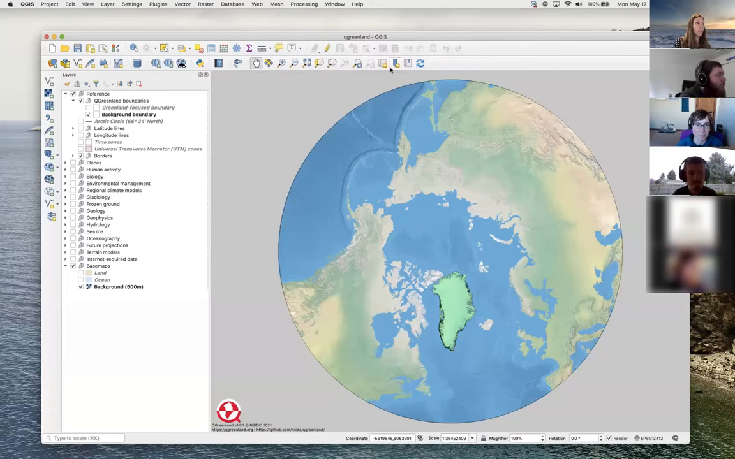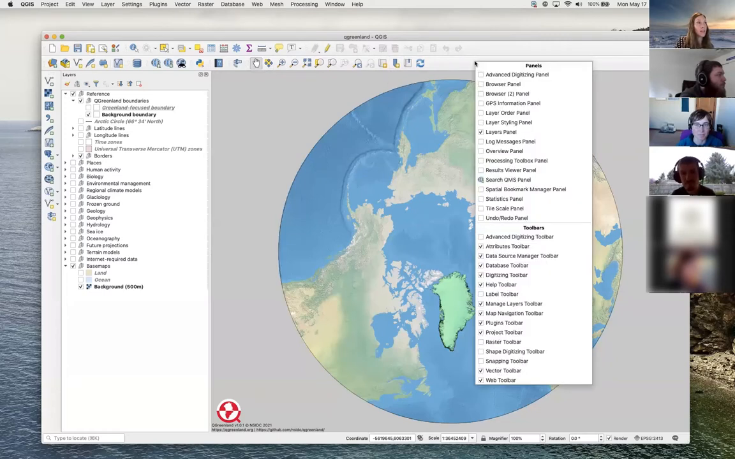If you don't see a particular toolbar that you need to use, you can right click on the toolbar. The window that comes up shows all the possible panels and toolbars that can be visible in your QGIS interface, and you can just toggle on or off anything that you want or don't want visible. So again, if you didn't see that zoom full button that I just mentioned, that's probably because your map navigation toolbar is not turned on. So just make sure that it's toggled on here.